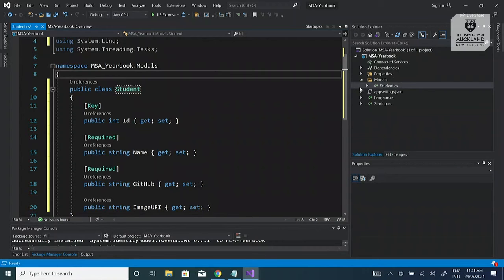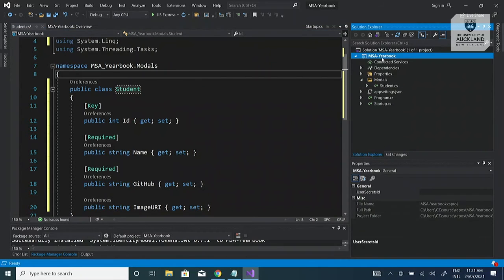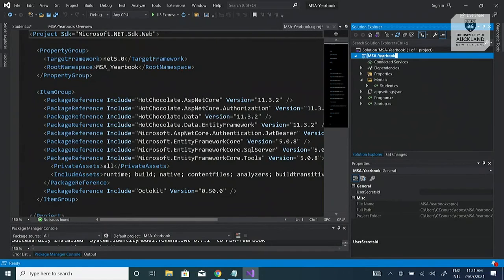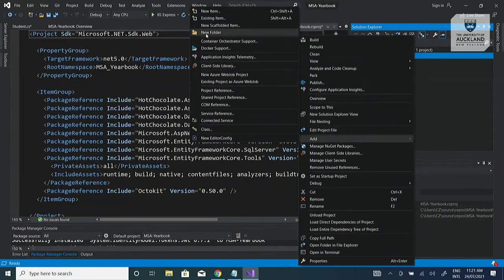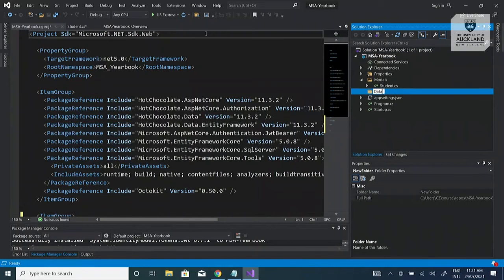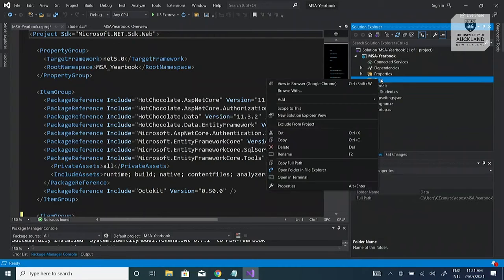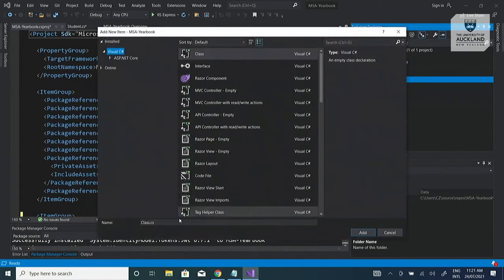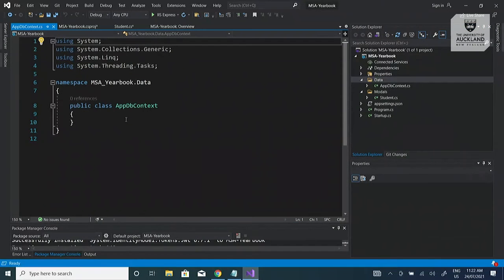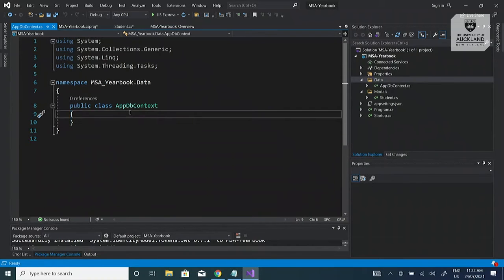So after creating our first model, we need to create a database context. I prefer having my database context in a different folder, so I'm going to create a new folder and call it data. After creating the data folder, I'm going to create a new class, a new element. I'm going to call it AppDbContext. So this is basically my database context, or data context.